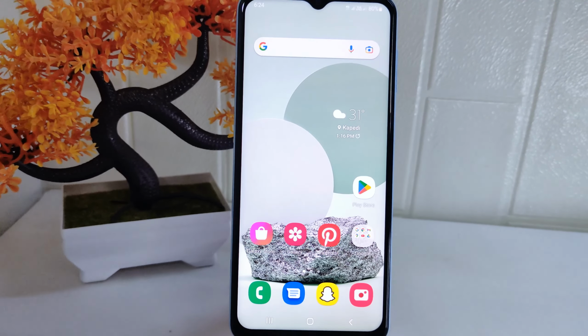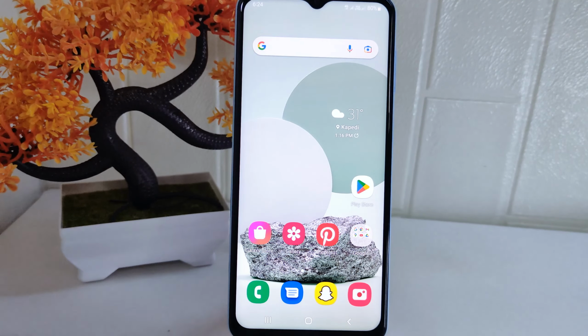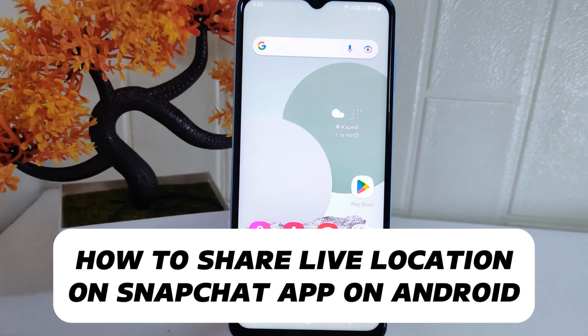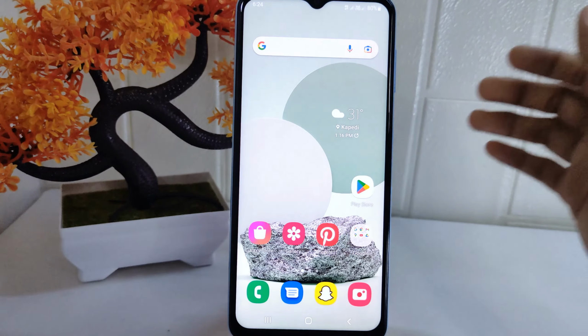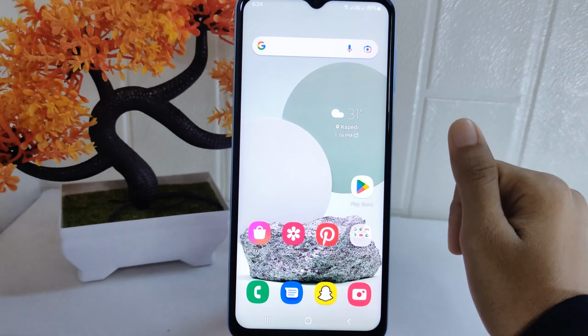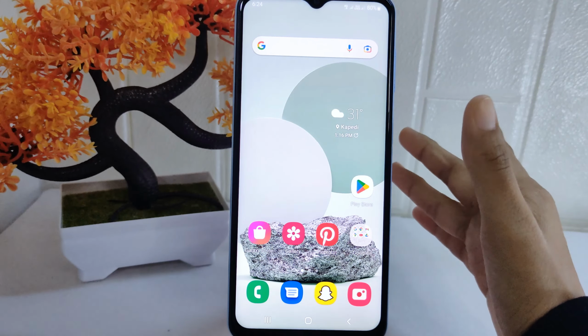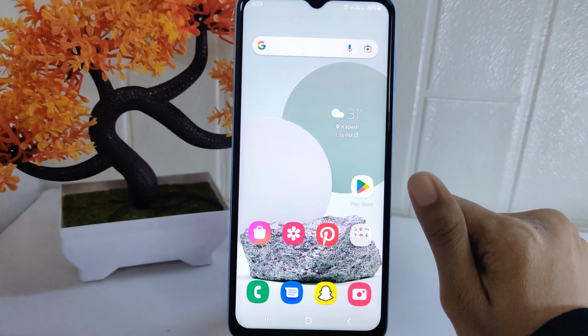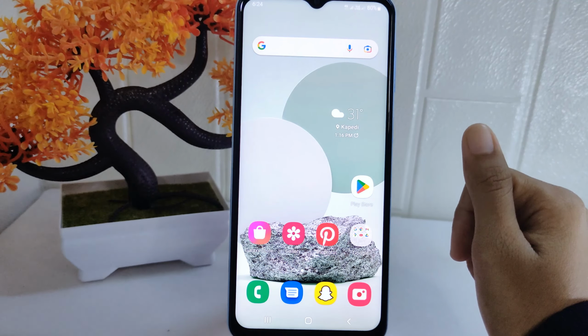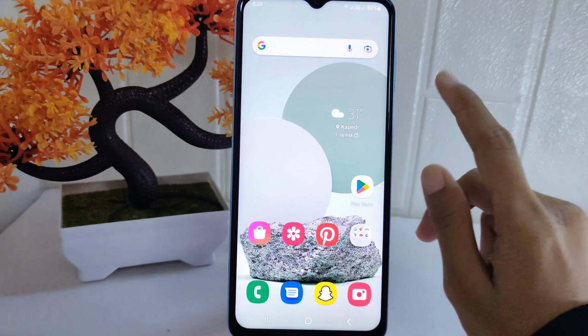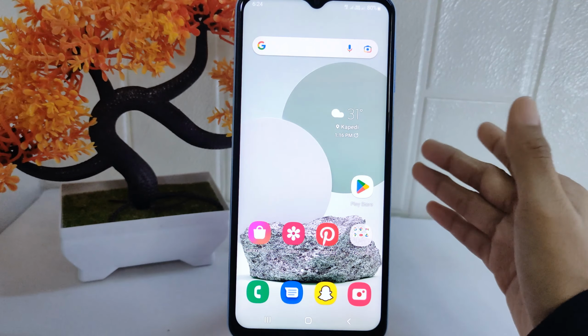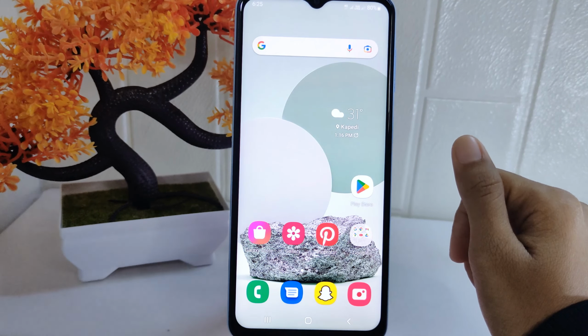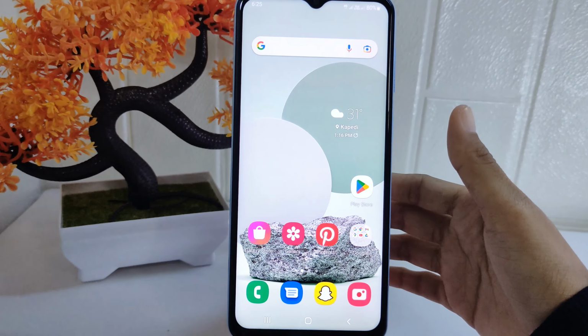Okay, hello everyone. Here I want to provide a tutorial on how to share live location on the Snapchat app on an Android device. Knowing how to share your live location on Snapchat can be helpful in various situations. It allows you to share your real-time whereabouts with friends or contacts, making it easier to coordinate meetups, share experiences, or let others know where you are for safety reasons. So let's go to the tutorial.